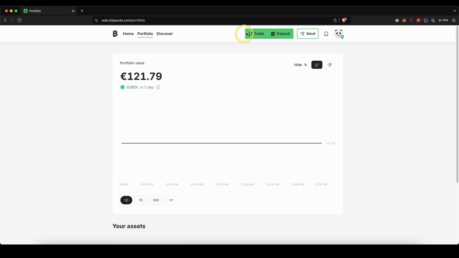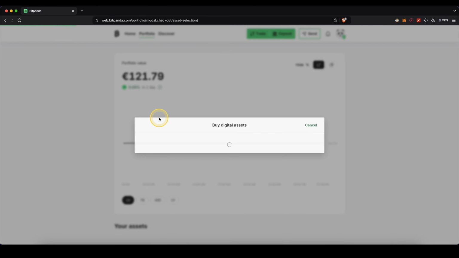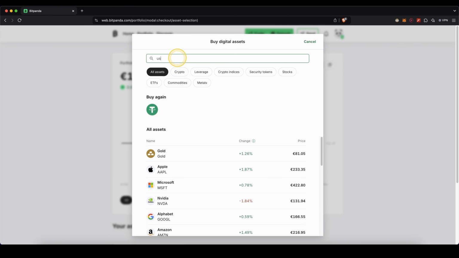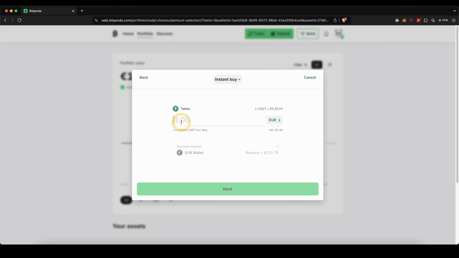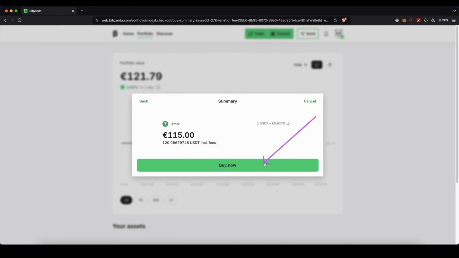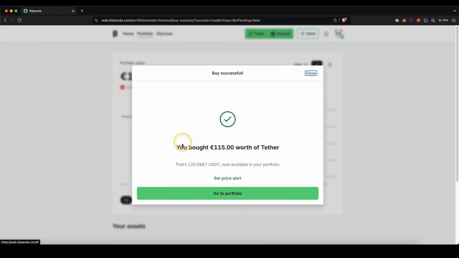So we're just going to go up here to trade, then click on buy, and then just type in here USDT, select it right here. Type in the amount you want to convert. I'm just going to go for 115 euro in this case, for example. Click on next, and then just click on buy now right here. As you can see, that's already it.